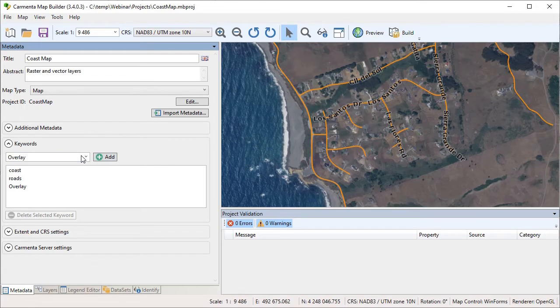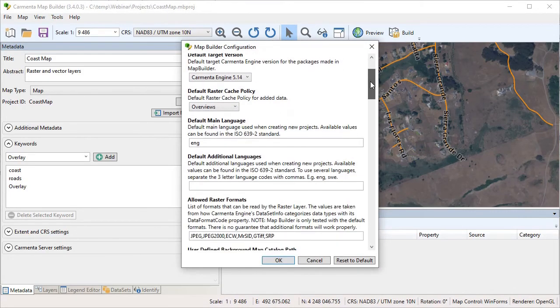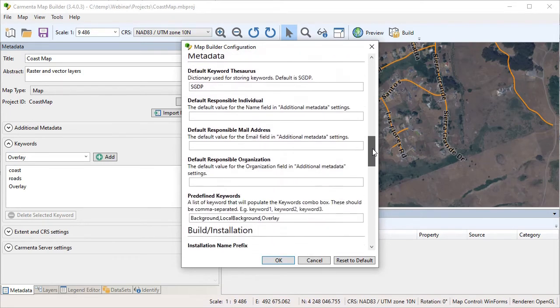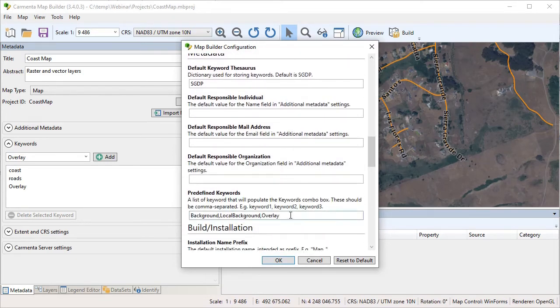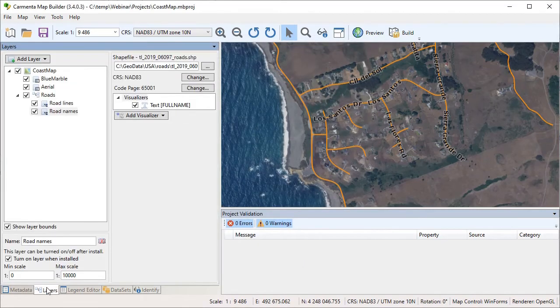You may realize that this list of predefined keywords is quite important. Luckily, the new Map Builder configuration window available from the Tools menu here has a metadata section where you can define this list of predefined keywords to suit your organization. So that's it. All I wanted to mention on keywords.